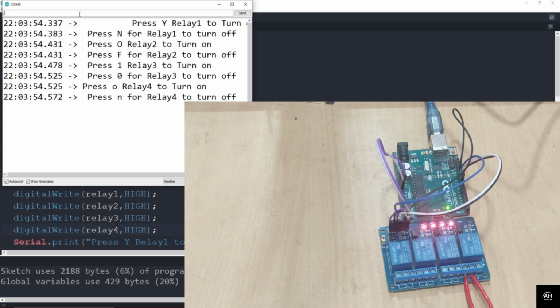And let's just try controlling all the 4 relays at the same time. So now all the 4 relays are turned on. So I will just type A, which will be a small a, to turn off all the relays. So let's just try it once. So you can see all the relays has turned off. Let's just try turning them on. And you can see all the 4 relays are working perfectly fine with the help of our code.